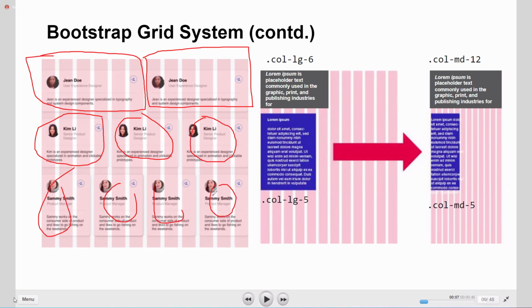See, if the maximum column number in a screen is 12, can you tell me in the first row, the first column is spreading across how many columns? 6. Yes, so it should be 6. What about this? 6. It is also 6. Similar fashion, what about the second row? 4. Very good. 4, and this is also 4. What about the third row? 3.